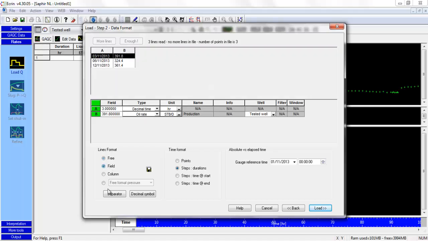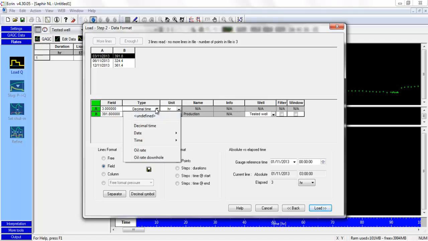Click on next. Right, so for the first column, this is not decimal time. So I'm going to select field. Column A, that's the date. I cannot see the date here, so I've got a problem. This is because my time format is now set to durations, which is the default value for the rate. I need to select points. So now I go back to my first column, column A, and I've got my date, and this is day, month, year. Column B, this is the oil rate. So yeah, this has been selected correctly.